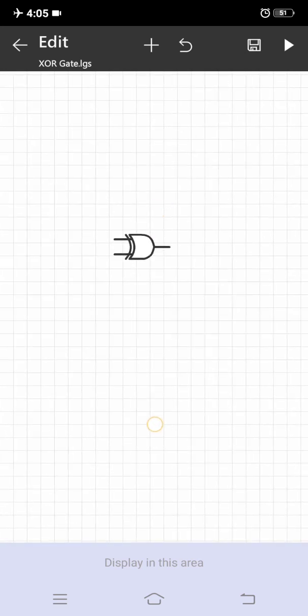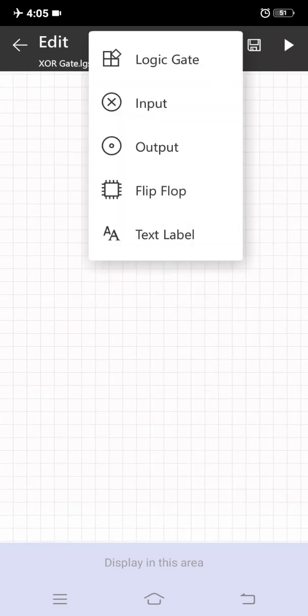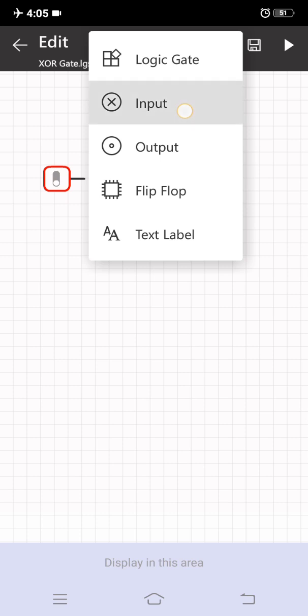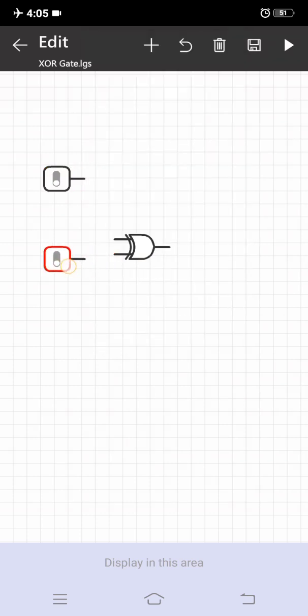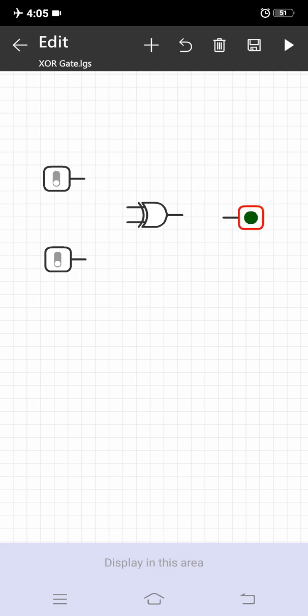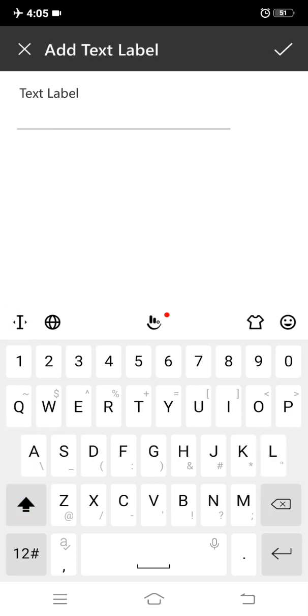Our exclusive OR gate has 2 inputs and 1 output. For our input, we are going to use the toggle switch. 2 toggle switches since we have 2 inputs. And then an output that is green lamp. Then we are going to give this a connection by connecting the toggle switch to the input. The second toggle switch must be connected to the second input, and the output must be connected to the LED. After that, we are going to label this one as the exclusive OR gate.